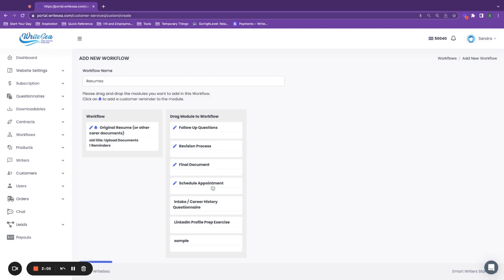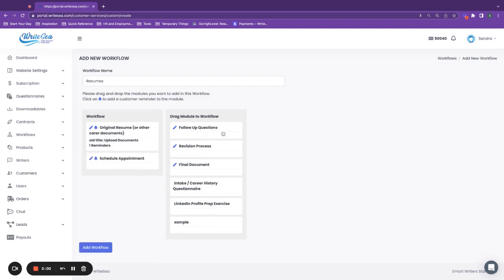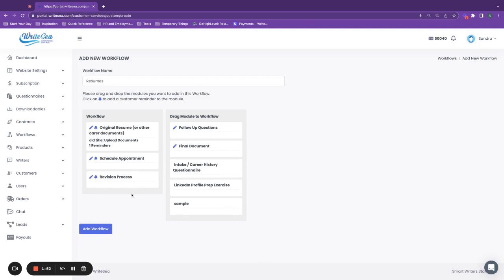If there's an appointment that they have to schedule, you could add the schedule appointment module. You can rename that one as well. Maybe you want to say, schedule your coaching call, or something like that. And then the revision process, that's your powerful module that allows you to go back and forth on the draft with the client or the customer. So when you have a first draft, you'll submit it to them. They'll click on this revision process, and you can rename this, of course, too, and give you their feedback. Then from there, you would return a new draft potentially in order to advance the project.